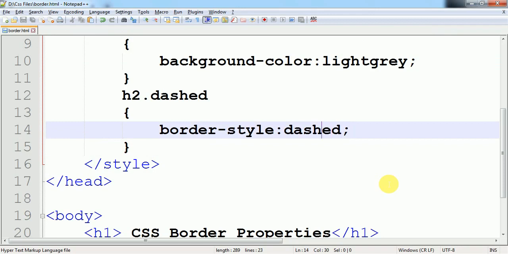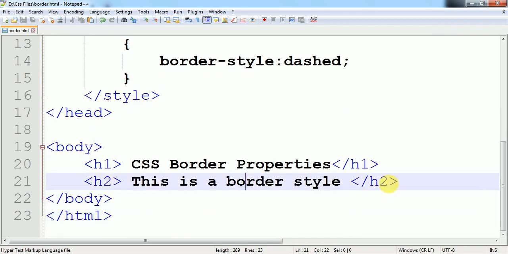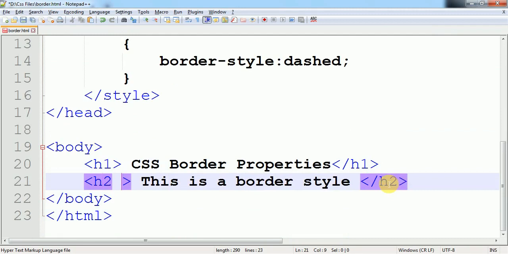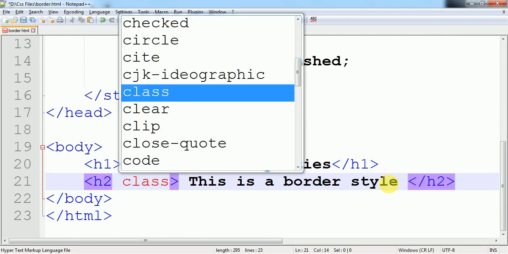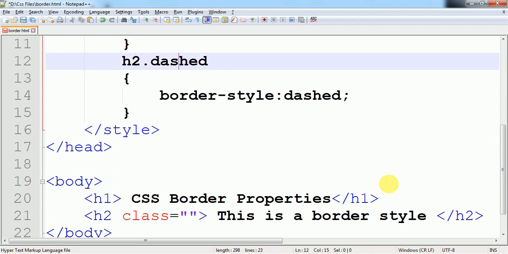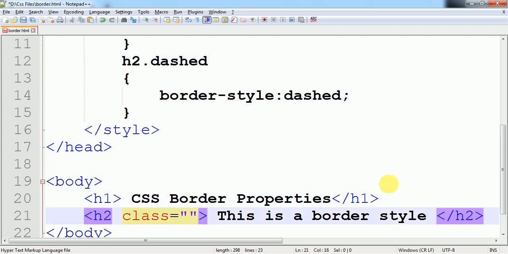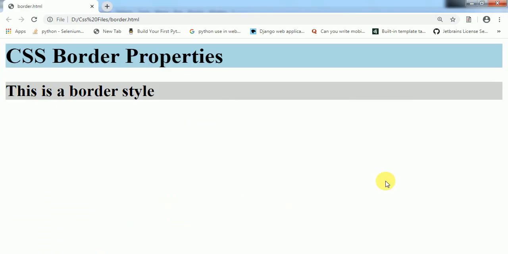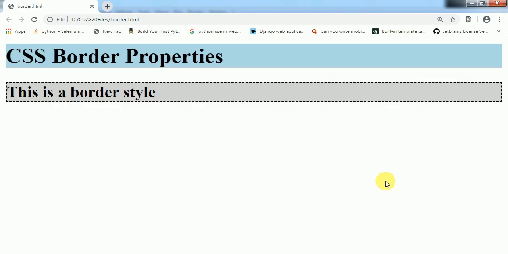I'll give the border style dashed. How do I implement this? I have given this border dot. So I use here a class attribute because I have created this design as h2 dot dashed. In the previous video I explained what dot represents: a class attribute. Clear? Or a class property we are making here of our choice. If we are using ID, then we use hash sign. So here as a class, I give the name DASHED. Now it is implemented there.